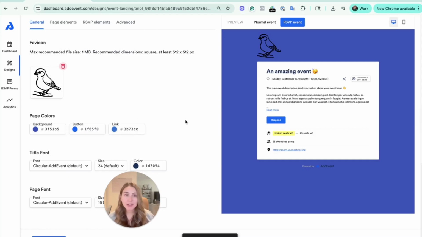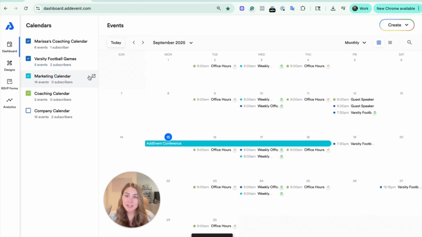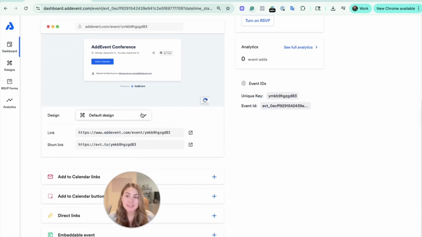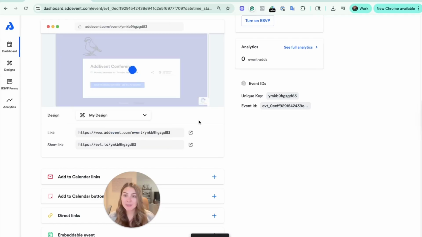From here, I'm going to quickly show you how you can apply this to your event, and then we will get moving and grooving. Okay, cool. So the template has been saved. Going back into my dashboard, I'm going to click into my event. This is just the Add Event Conference example. And now when I scroll down and I see the design here, I'm going to go ahead and hit that drop down, and I can see my current design that we've selected.